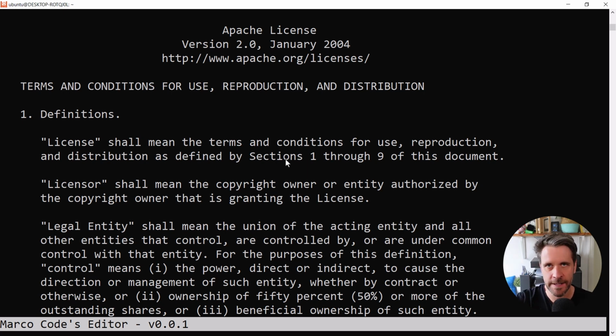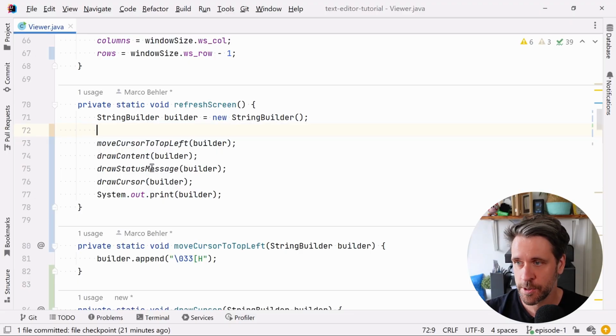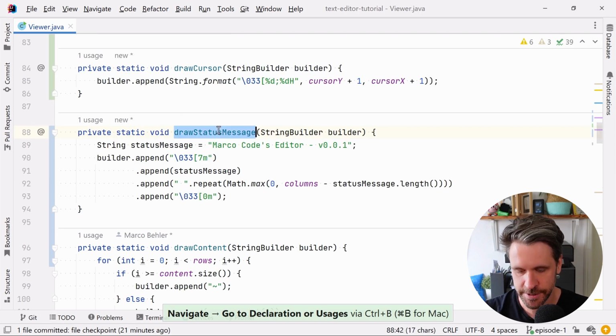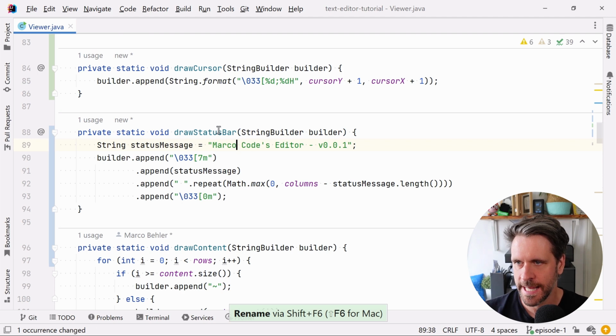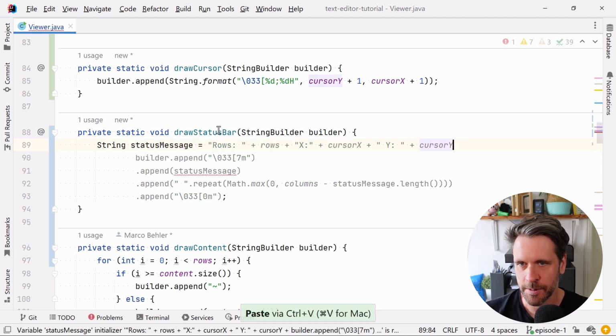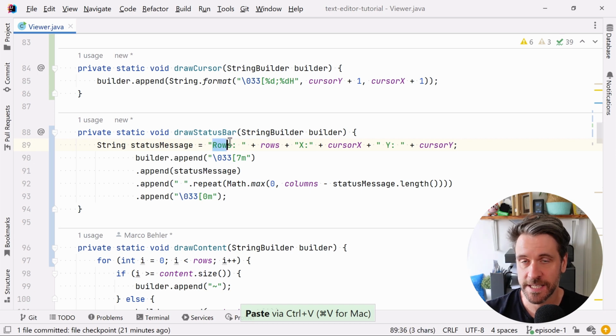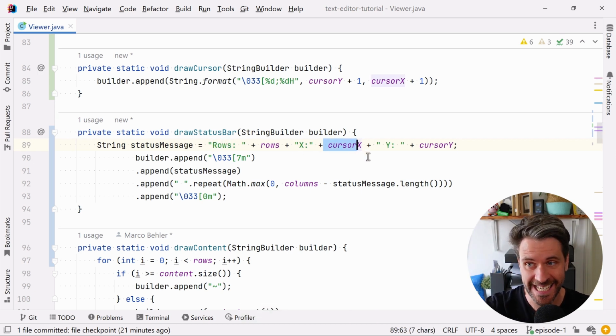Now, to think about how to implement scrolling, let's change our status bar a tiny bit. Back in our code, I want to go to the draw status message method, which by the way should be called draw status bar. And I'm going to replace the status message with something else. I'm going to replace it by printing out the number of rows that we have, and also the cursor X and the cursor Y position. And now let's rerun our program.